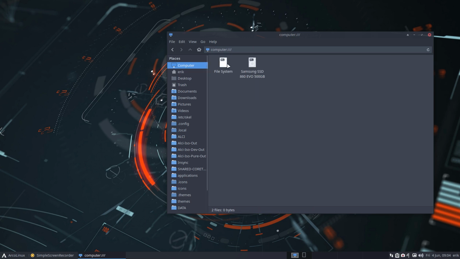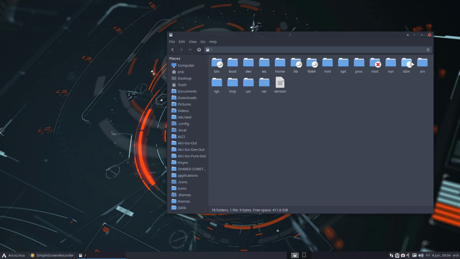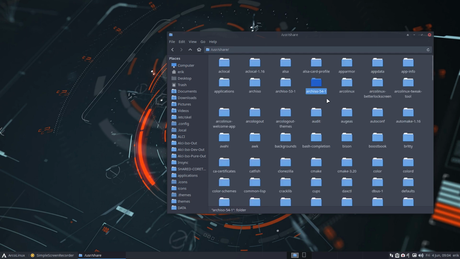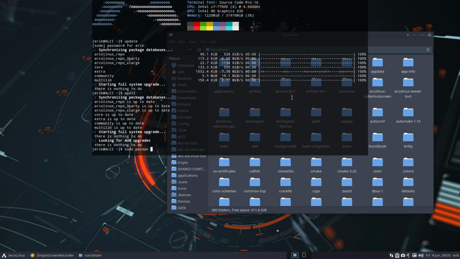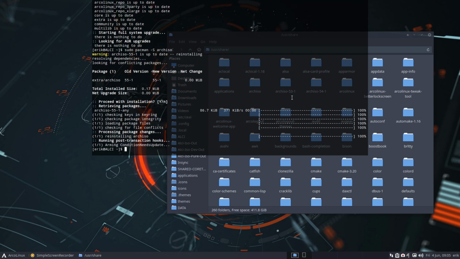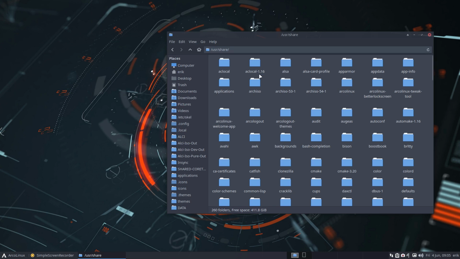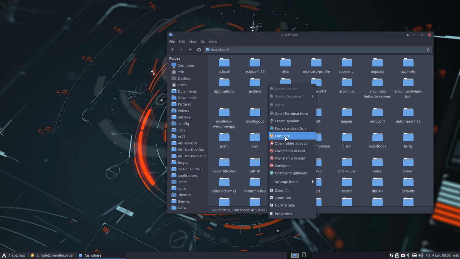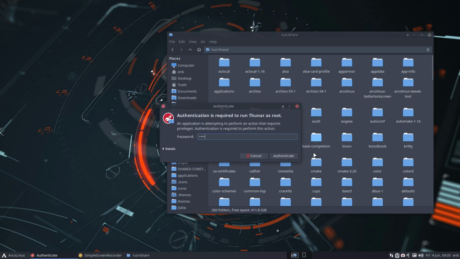So in the computer file system, what did change in all these updates is /usr/share/archiso. We make copies of all the different Archisos, and this is number 55. sudo pacman -S archiso. Let's reinstall it to show you that what's inside this thing is 55. So open folder as root.